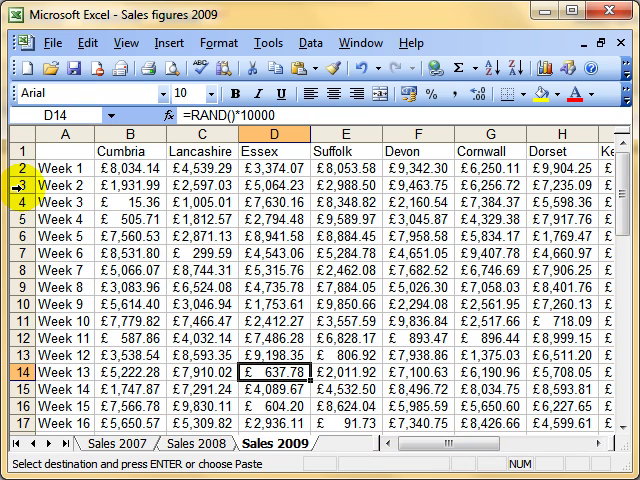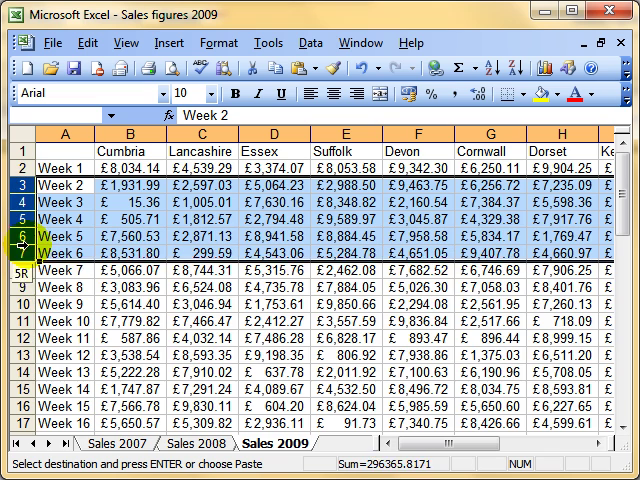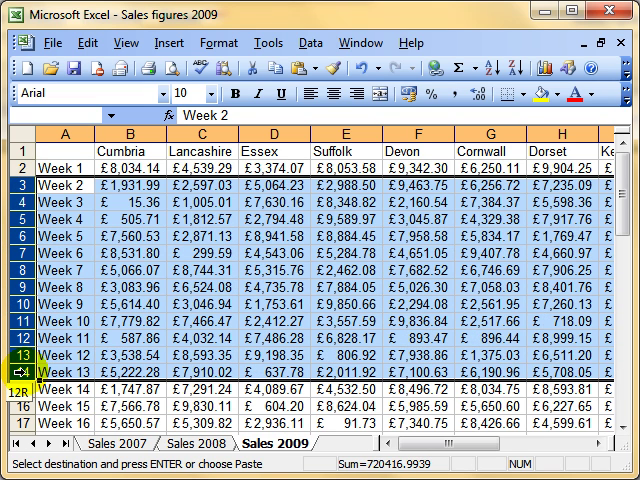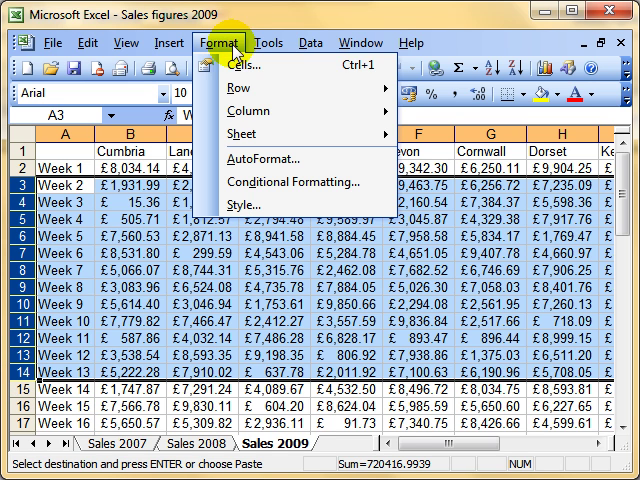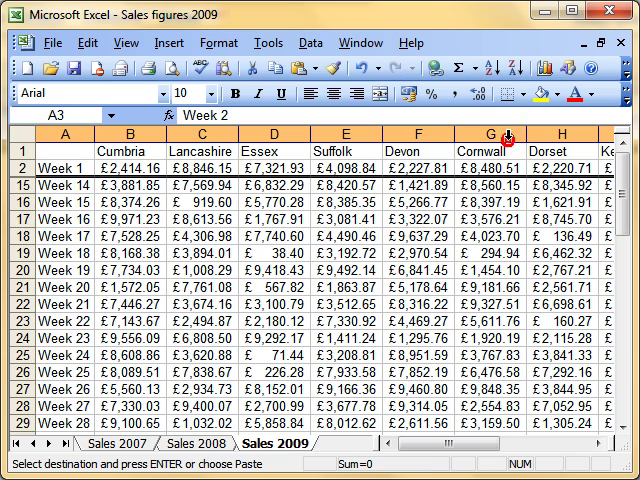If we want to hide some of the weekly totals, some of the weekly sales, we can just use the row selector to select the rows we want to hide, and then Format, this time Row, and then Hide. And those rows have been hidden.